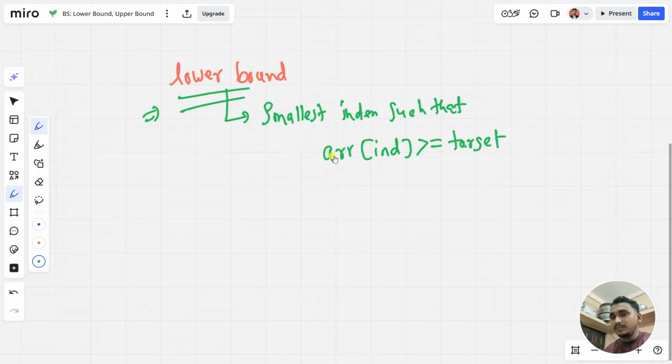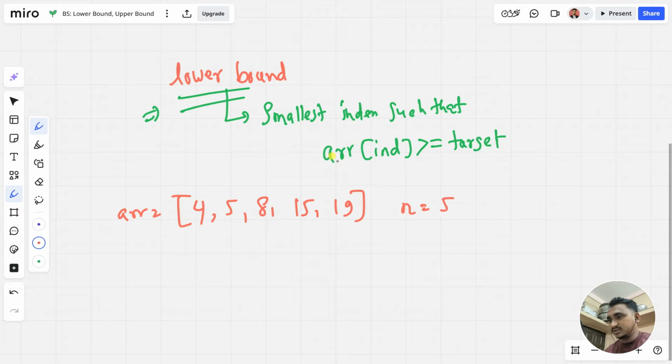So let's take one example. Let's say we have 4, 5, 8, 15 and 19. This is our array, and the size of the array is 5. The index numbers are 0, 1, 2, 3, and 4. Now, if I'm searching for my target, let's say the target is 8.